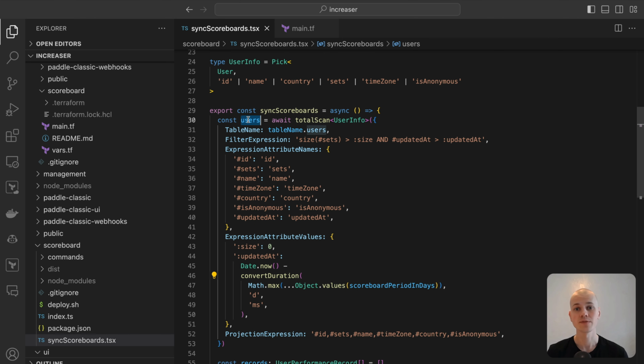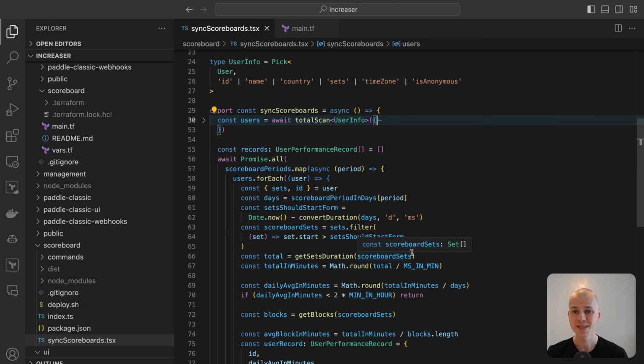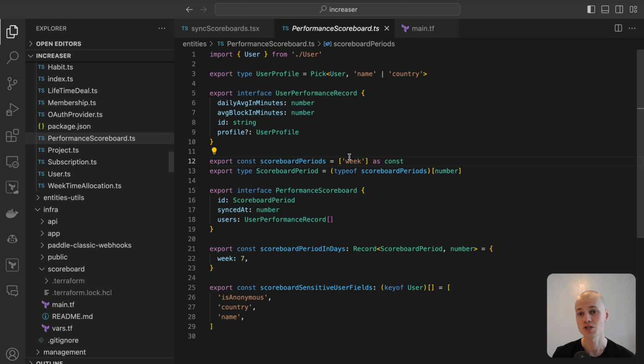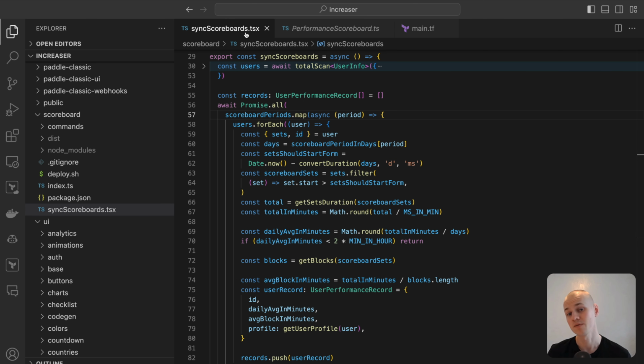This function retrieves all users from the database who have non-empty sets and were updated within the time frame corresponding to the scoreboard period. While the frontend displays only the scoreboard for the last 7 days, later we could add scoreboards for longer periods such as 30 or 90 days. For these reasons, we utilize the scoreboardPeriods array, which currently contains only the week period.